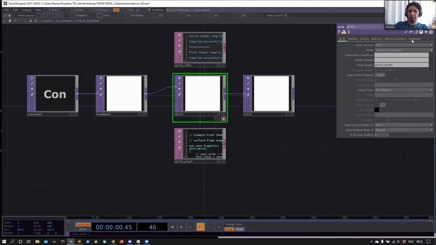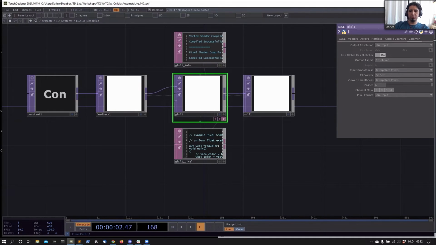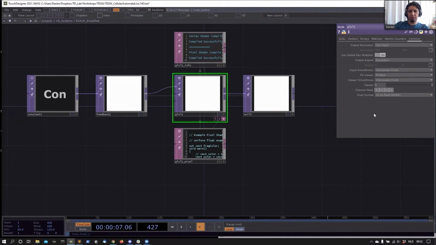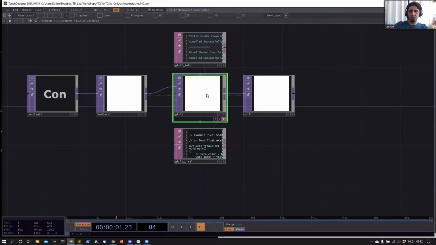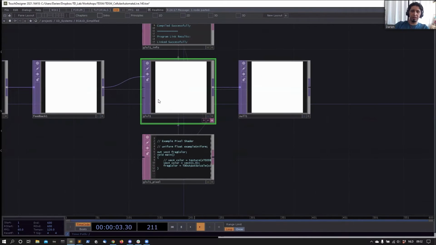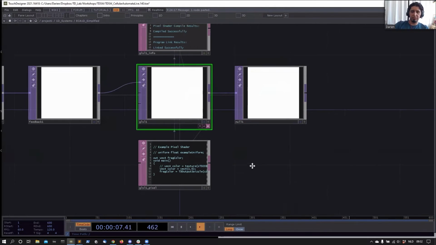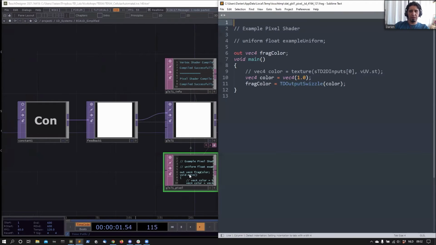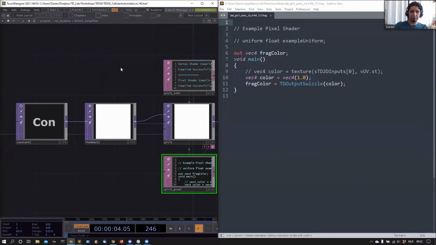Now, just to make things simpler, go to common, pixel format. I'm gonna make it 32-bit float. That's a bit overkill, but just so we have enough numbers, we don't have to think about it, because we will be using texels, remember, and they go above 1. So we need to have more bits to represent that. Okay, that's the basic setup. Now we can go and implement this.